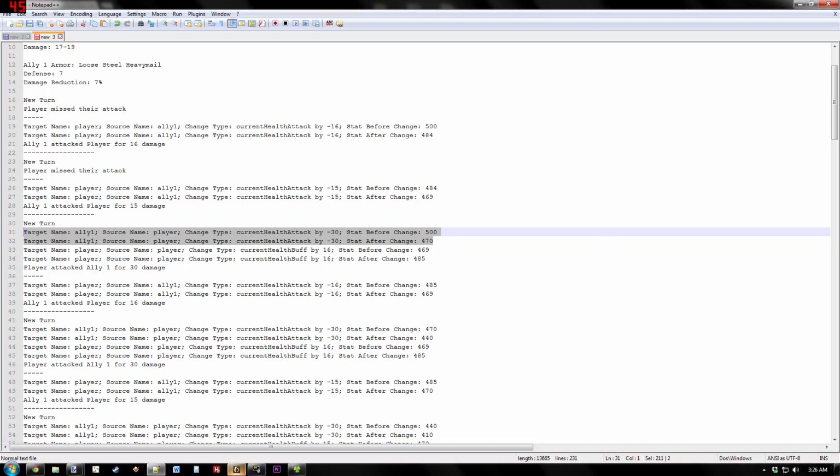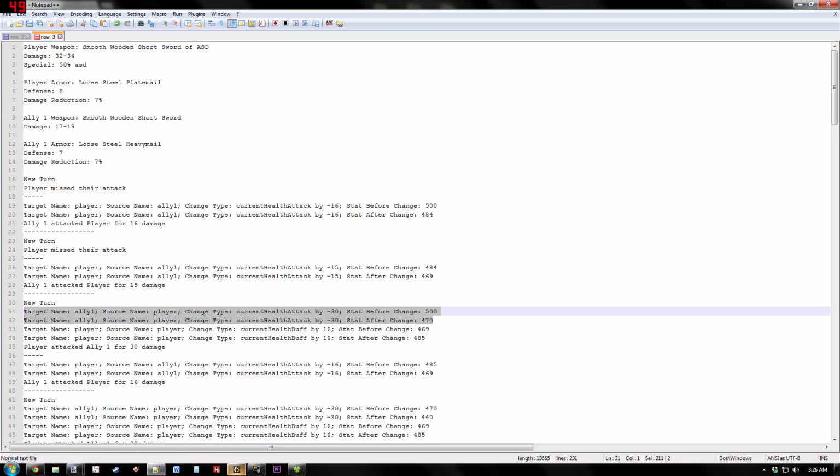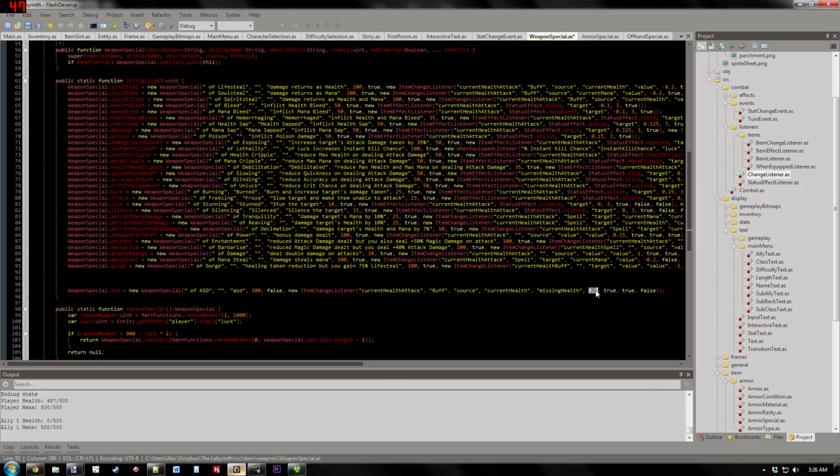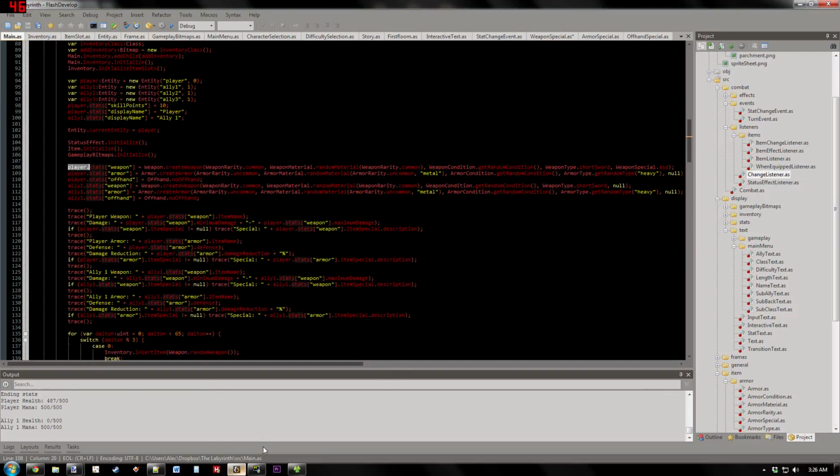And so then you can actually see the special go into play, because since the player was the source and a current health attack was dealt, his special procced, and it went to the source of the damage, which is the player. So here, target name player, source name player, since the player is basically healing himself, and the change type is a current health buff by 16, since the factor is 0.5 of his missing health.